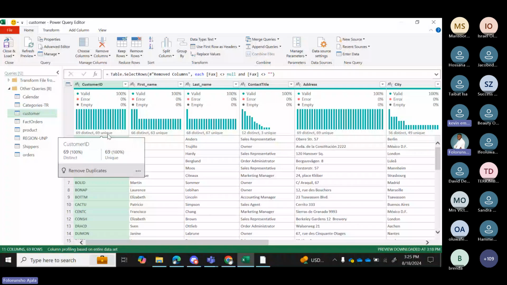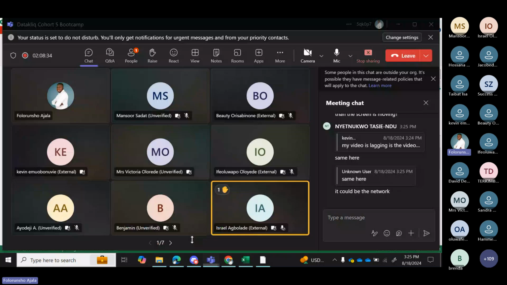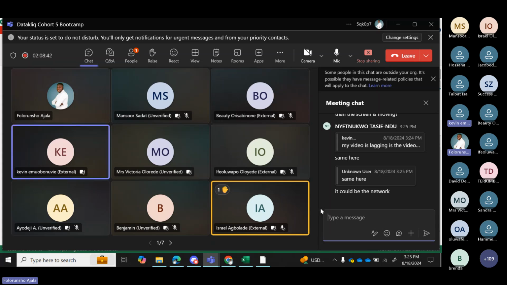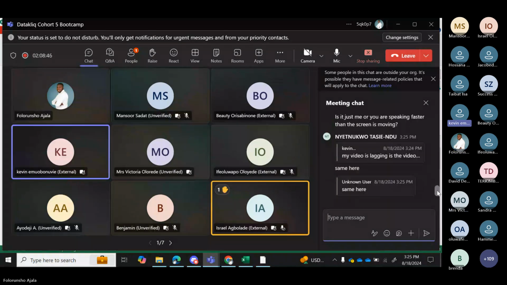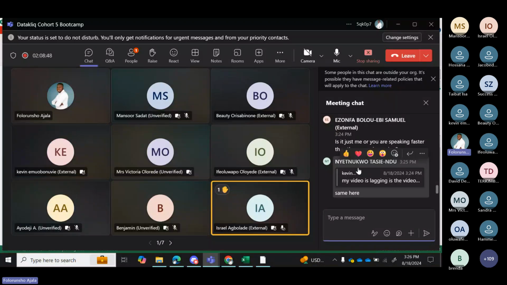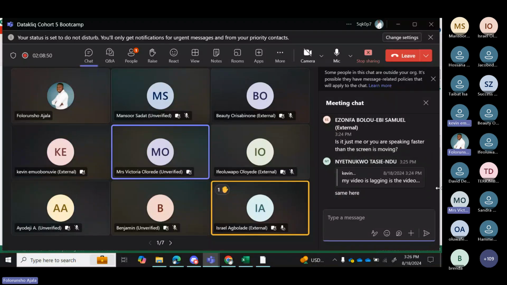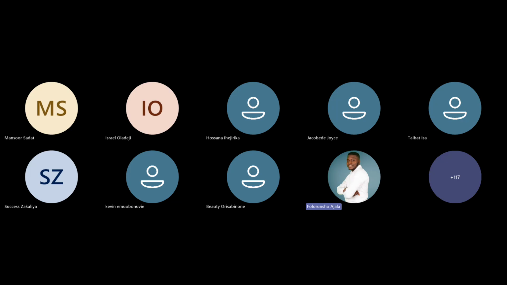Sorry, please. You need to mute your mic. The person that is talking, please. Okay. Please kindly mute your mic. Your network, your screen is lagging for both of us. That's why I'm calling your attention. Okay. Someone said I'm speaking too fast. Okay, let me stop sharing and share again. Okay. So can you see my screen now?